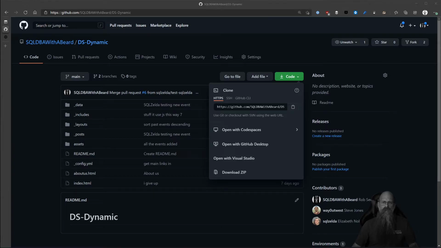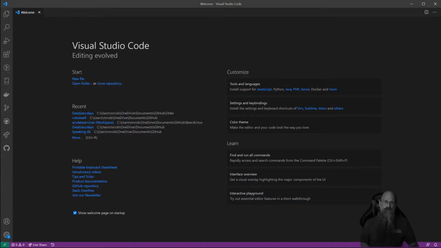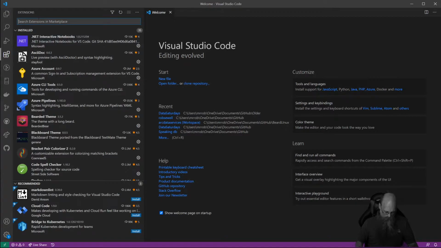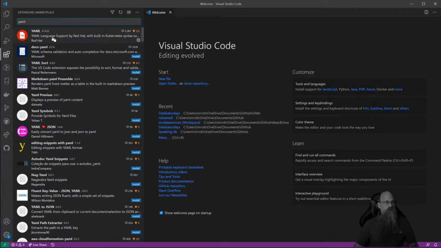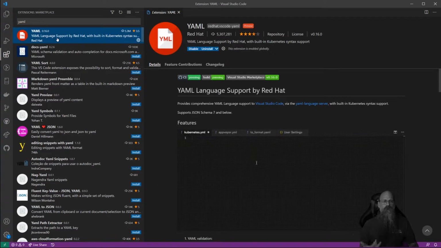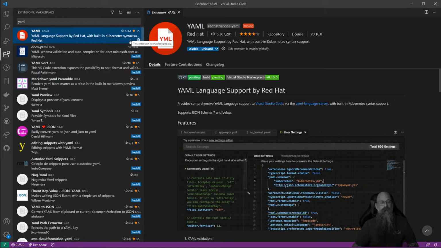And then we're going to open Visual Studio Code. Now it's important that in Visual Studio Code you have the YAML extension, this one from Red Hat installed. This will all make sense in a minute. Type in YAML. If you haven't got it, there'll be a little blue box there that'll say install. Click on the install and you will have the extension.